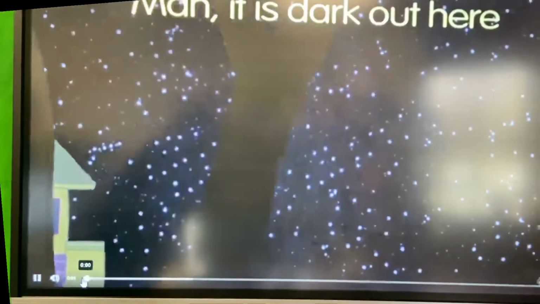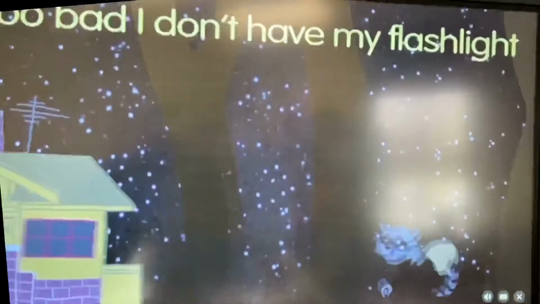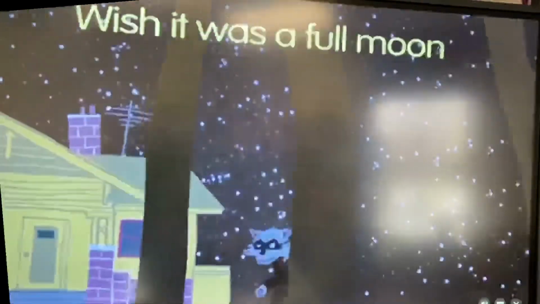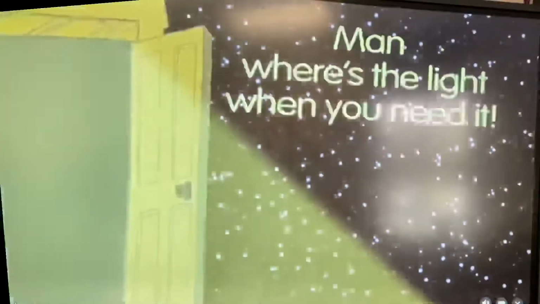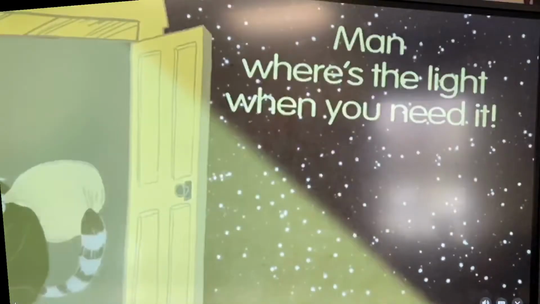Man, it is dark out here. Too bad I don't have my flashlight. Wish it was a full moon. Man, where's the light when you need it?